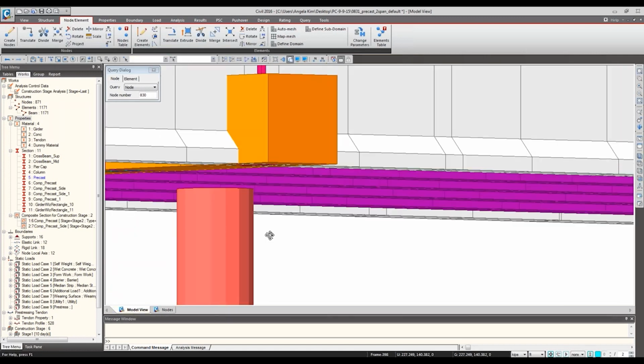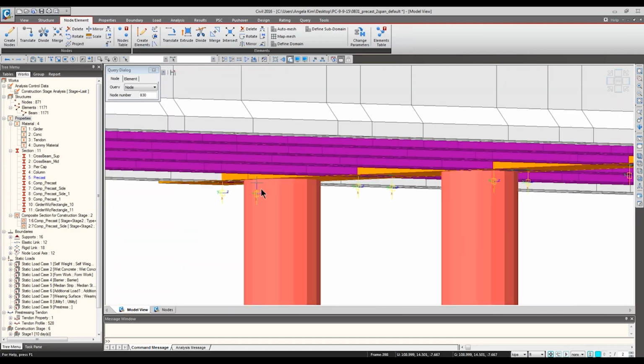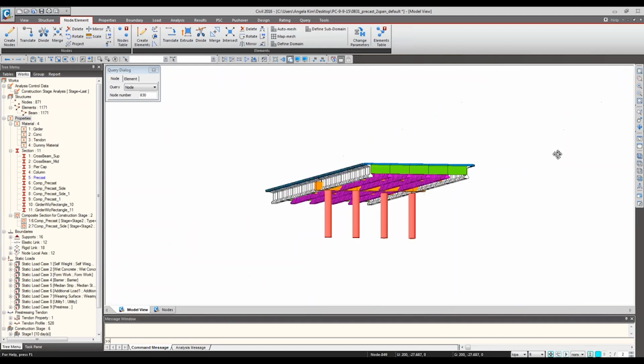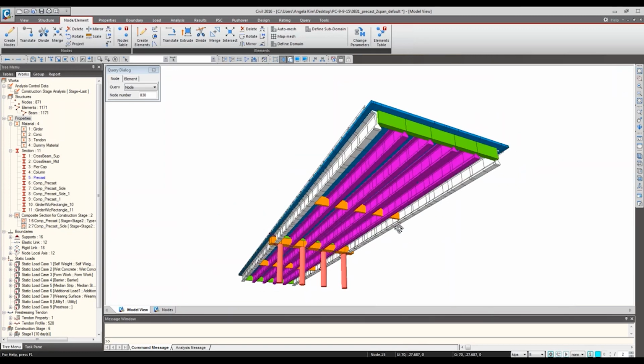So that way I changed two of them. The column, the pier, is now properly placed, attached to the bent cap. Okay.